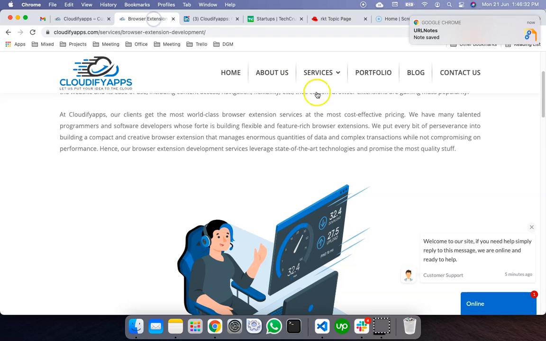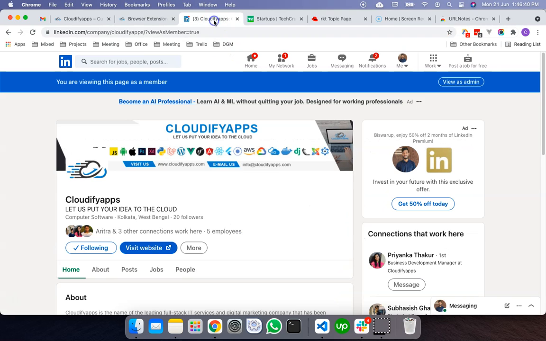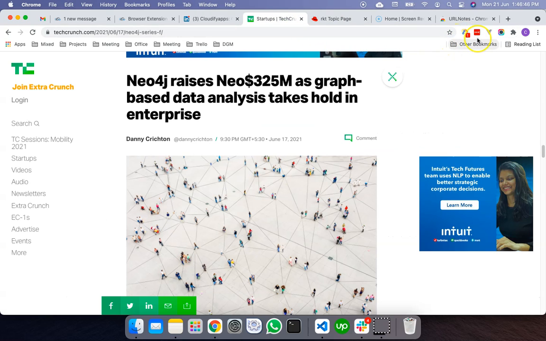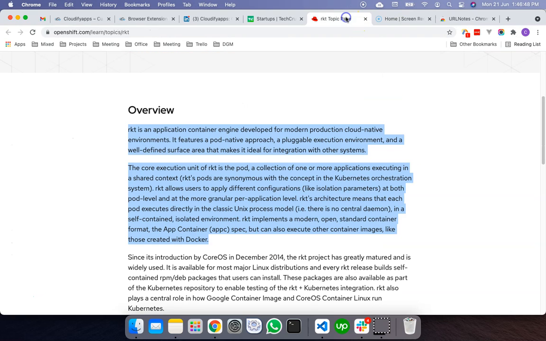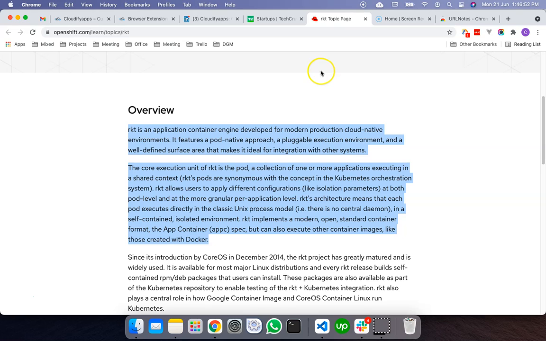So look at this. If I go to this website, I can see my two notes are available, and if I click, I can see those notes. If I go to LinkedIn, I don't see any notes, right? But if I go to the startup page, I can see one note. If I go to this page, I can see another note. So this is how you can save notes based on the website.